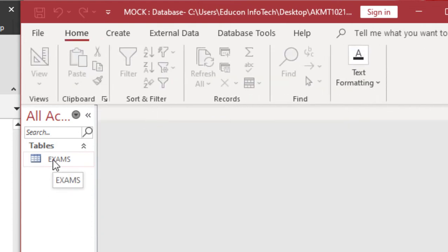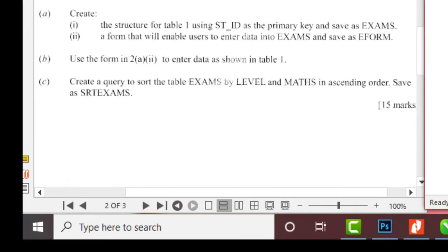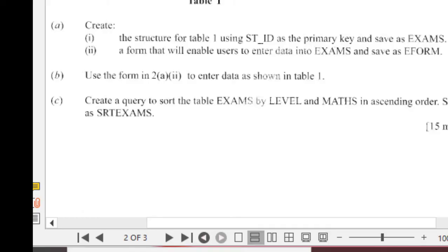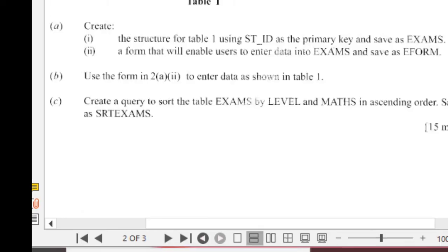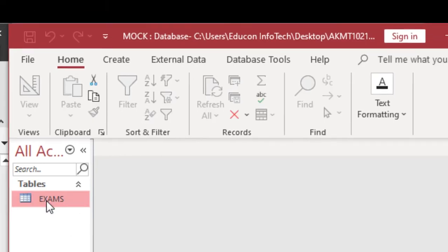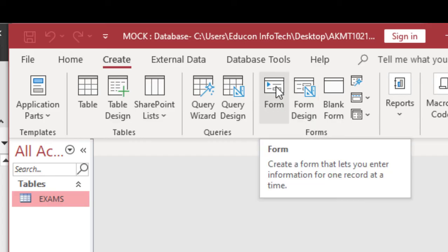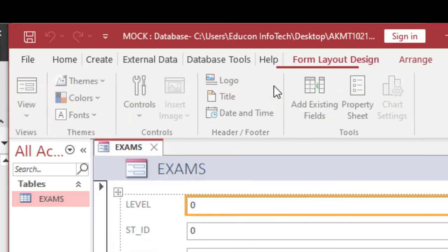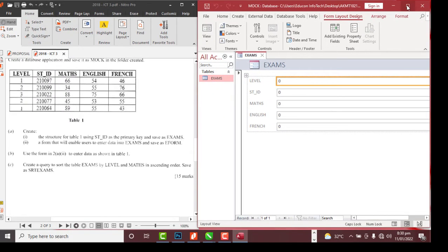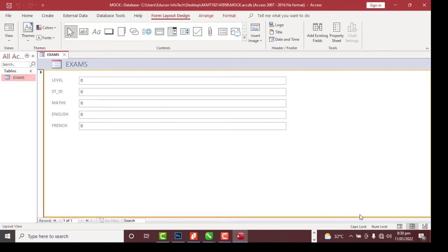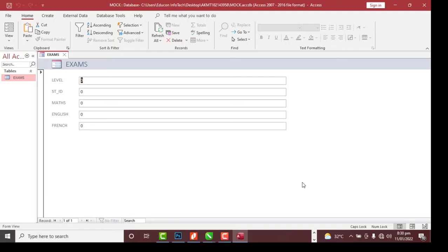Let's look at the next one, which is A II. Now, we are still creating a form that will enable users to enter data into exams and save as e-form. So quickly I can click on the exams table, come to create, then under forms, I just click on form. Instantly, it will do it. There are so many ways of doing it. It will create an instant form, and then we can just start using this form to collect data. I can just click on this and start typing data.